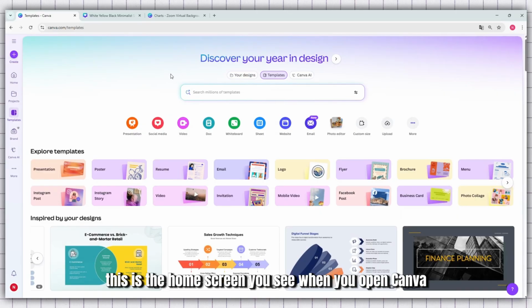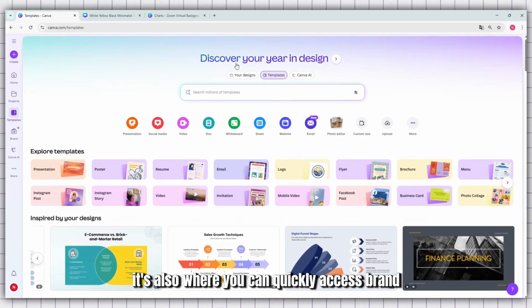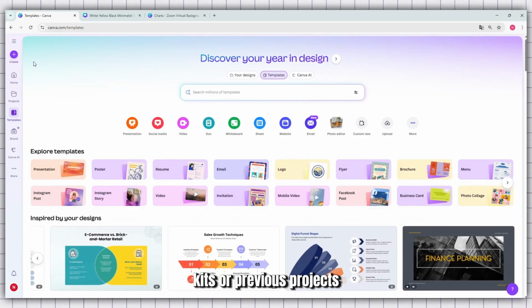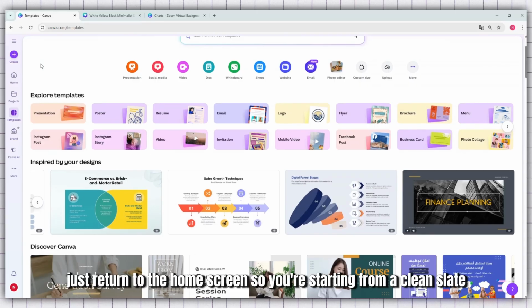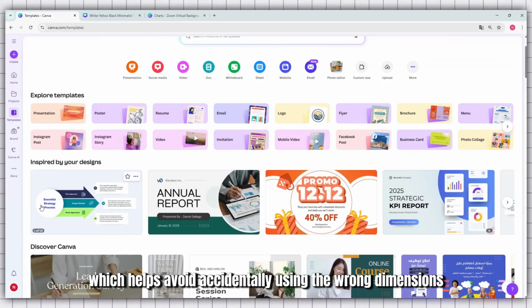This is the home screen you see when you open Canva, where all your recent designs and templates are displayed. It's also where you can quickly access brand kits or previous projects. If you've been working on another project, just return to the home screen so you're starting from a clean slate, which helps avoid accidentally using the wrong dimensions.